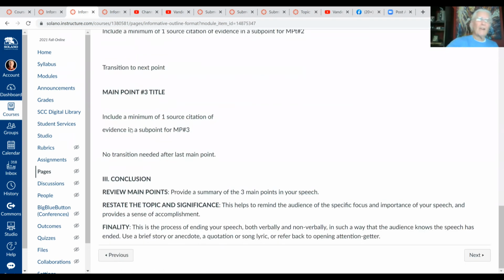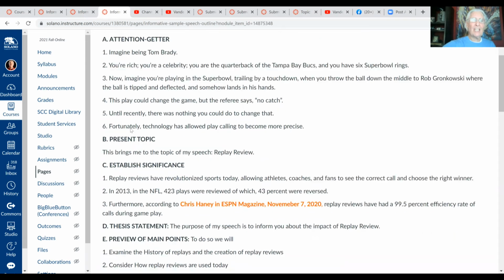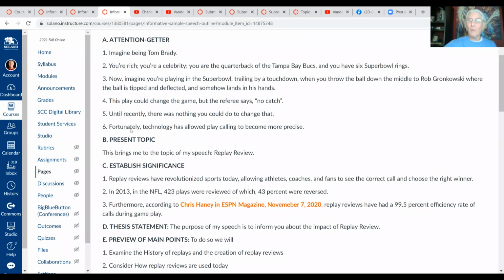And then also, you'll be required to have a source citation, at least one, in each of your three main points. And then if we go to the next page here, you have a sample outline for an informative speech that shows you exactly how to format the speech.